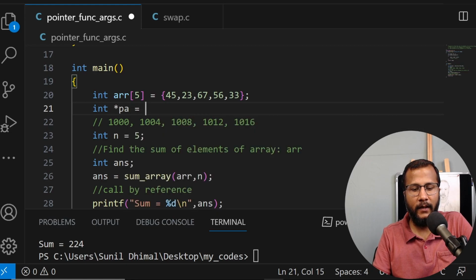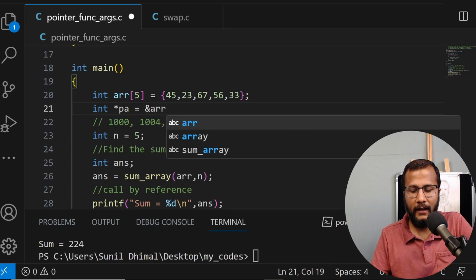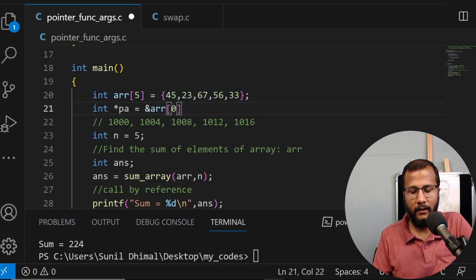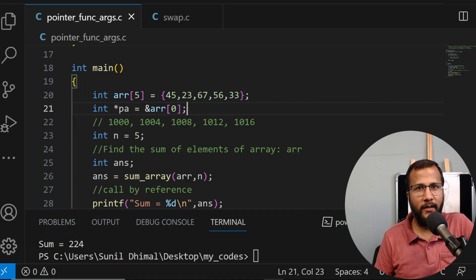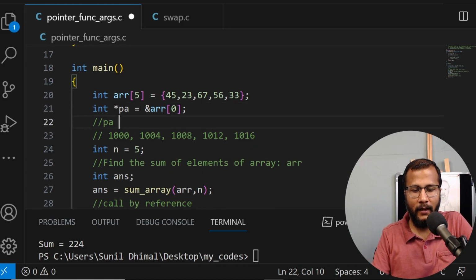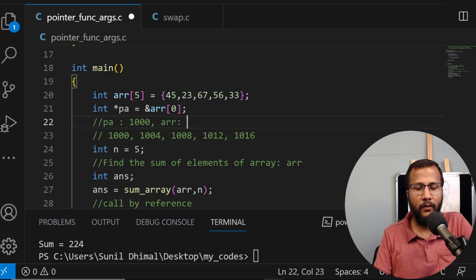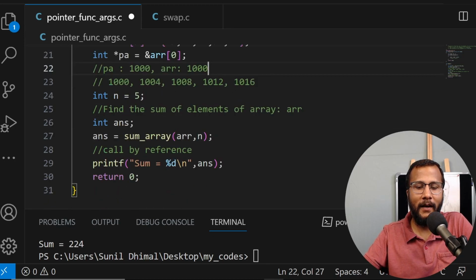Okay, *PA is nothing but the address of the first element in the array, arr[0], right? See, PA is a pointer. It is pointing to the first element in this array. So PA and arr both are 1000, right? PA is also 1000 and arr is also 1000, right? So instead of arr, can I also pass PA here?